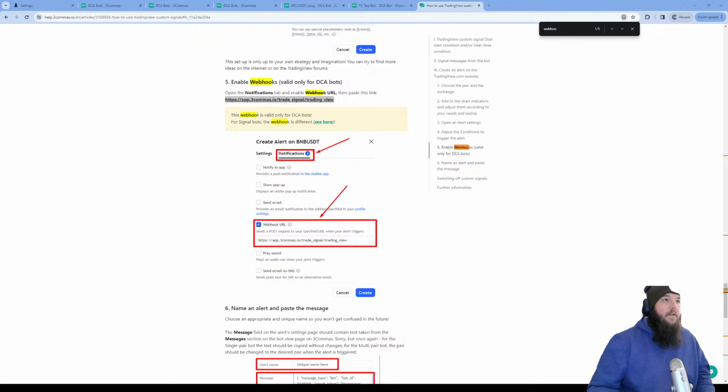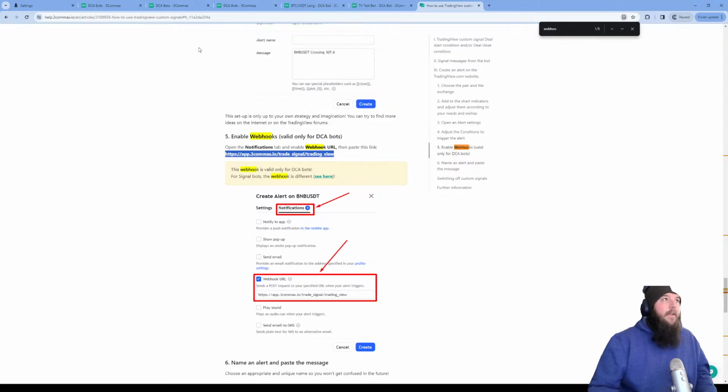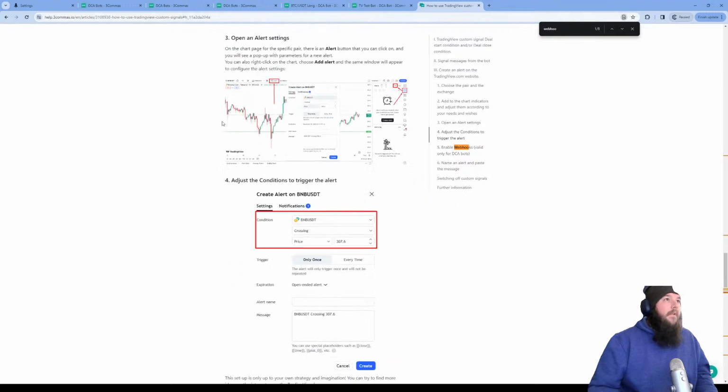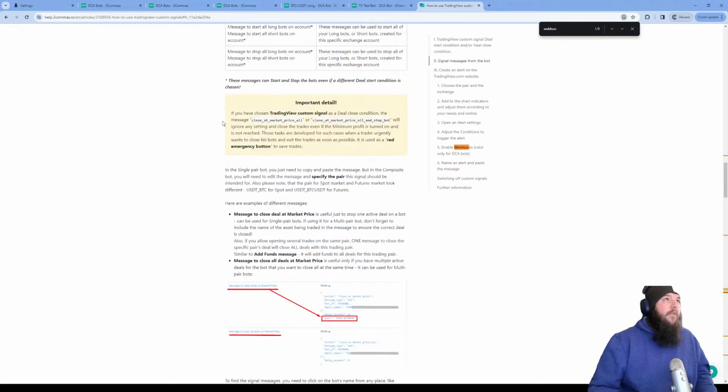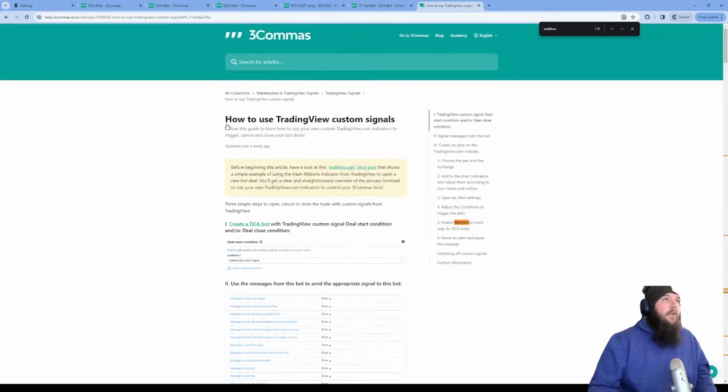Hyphen in there. However, I do need to put in the webhook URL, which is what I just copied over from Tradingview. I got it right here from the documentation. If you ever can't find it, just look for their article, how to use Tradingview custom signals, and then right there. So now we're going to hit create, and we're going to wait for a message to show up.